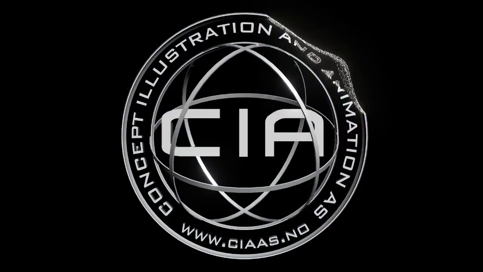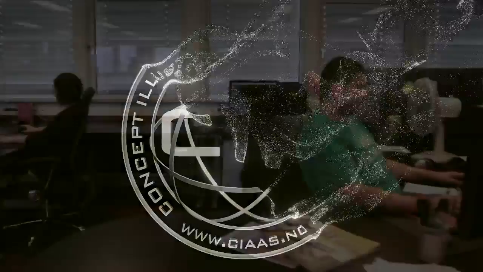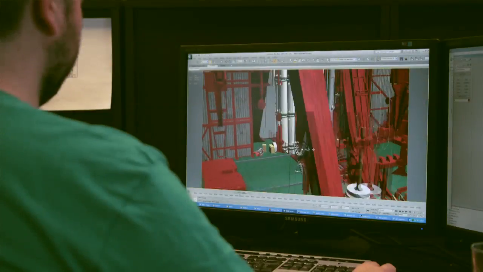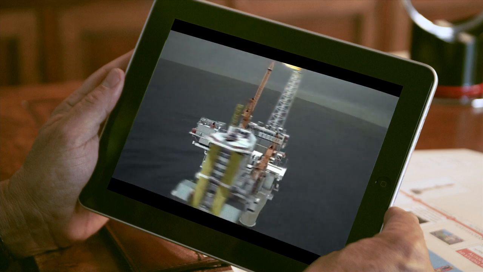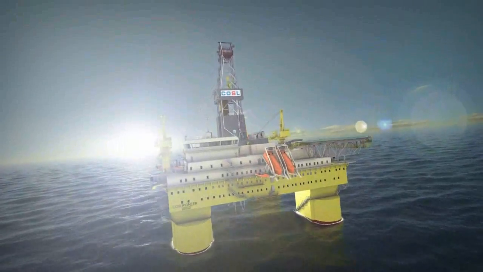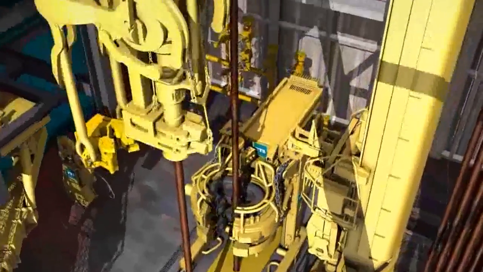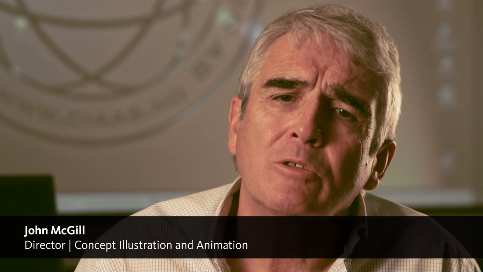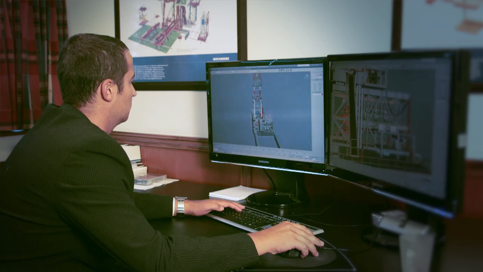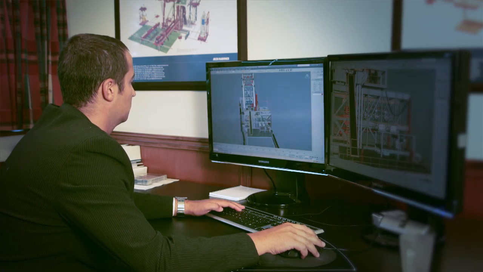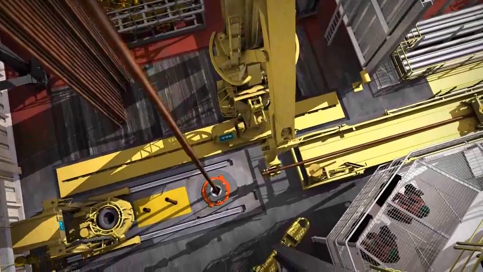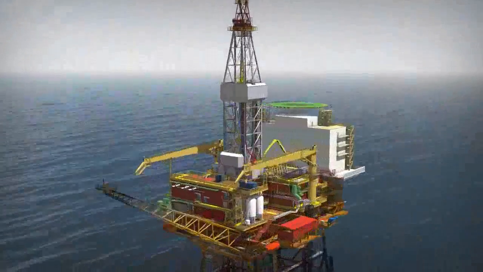So CIA is a company that does concepts, illustrations and animations. Our main customers are drilling contractors that build drilling rigs. Where we are different from a large engineering company is most of those are using sophisticated engineering tools to design platforms and rigs. We use 3D Studio Max, which is a program that's more for visualization.